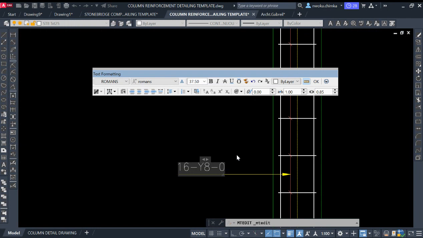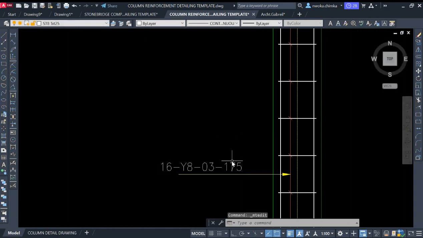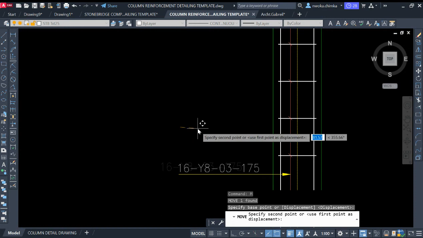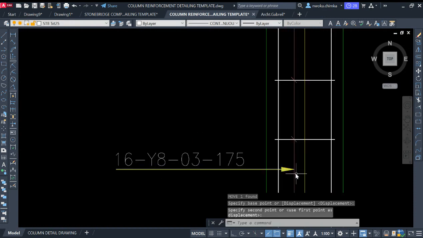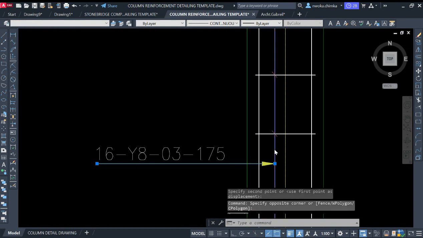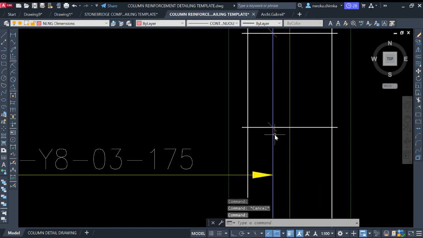So I'll just use this bar mark 2 or bar mark 3 and then put my spacing of 175 outside, and then I'll move this close to this place to position it well. So you can see that this arrow line is pointing at this line, and this line is also pointing directly on the link.